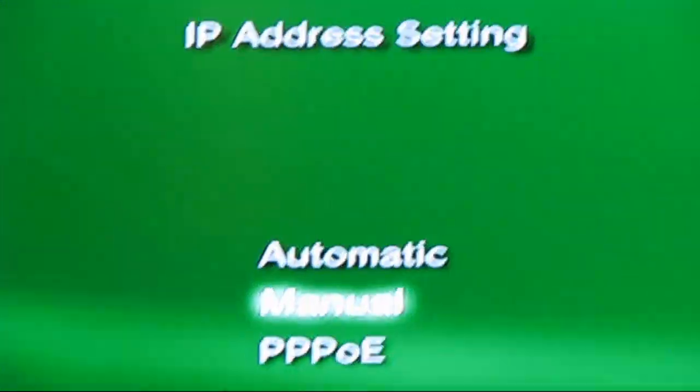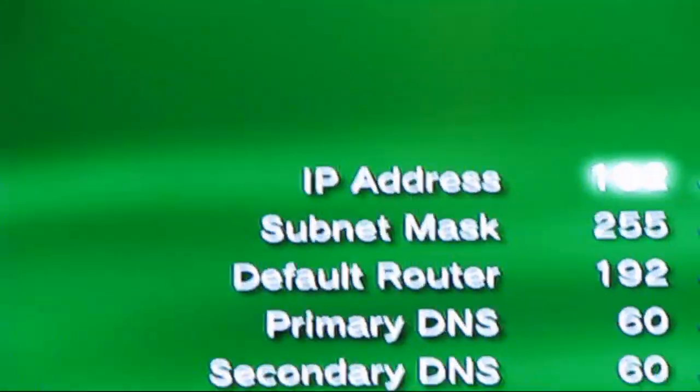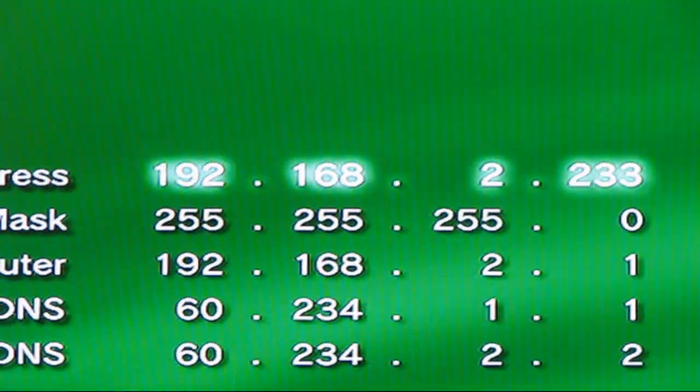After you go to manual settings, the IP address that you use will be the same one you typed into your router. In my case, it was 192.168.2.233. Obviously, your subnet mask is standard 255.255.255.0. You can check that through the IP config command that I showed in the previous video.